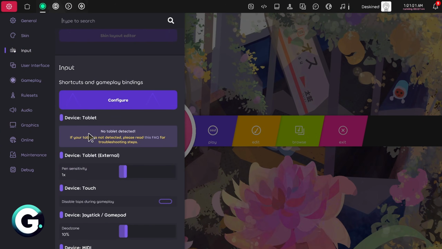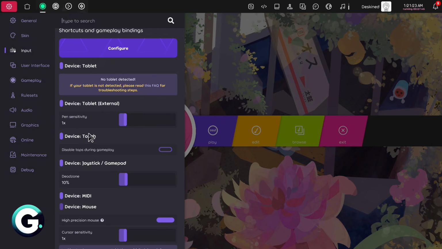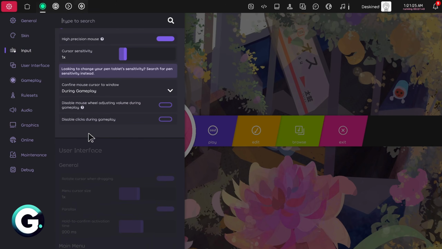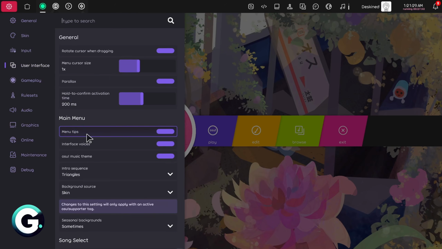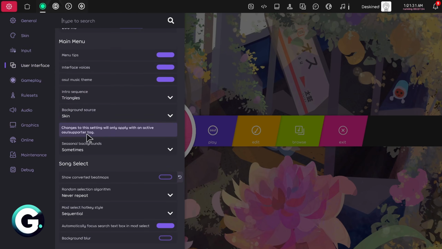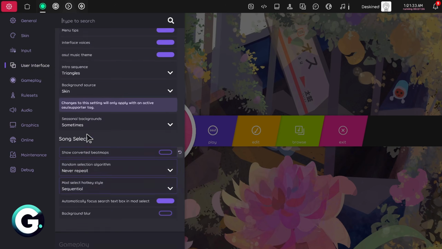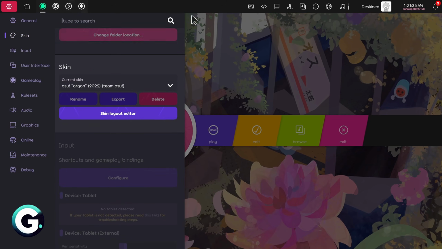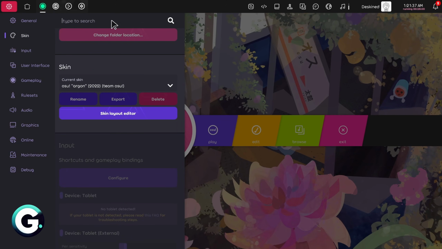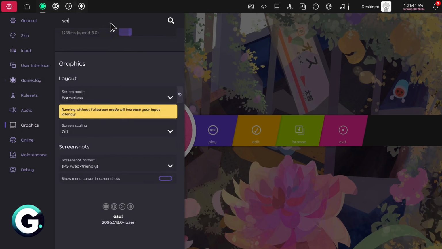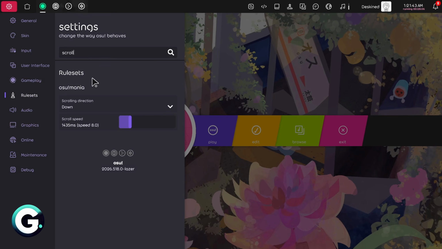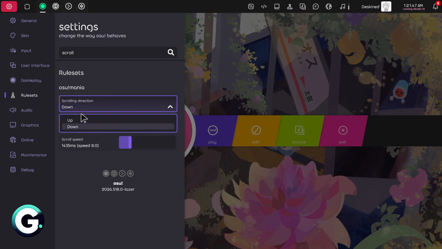Now, instead of going through the settings that we have, you can just go ahead and search for scroll to make things a lot easier. Because as you may have known, there's a lot of settings that you can edit inside osu! So you want to click on this search icon, and then you simply want to type for scroll. Inside, we then have the rule sets, also mania, and then we have the scrolling direction.